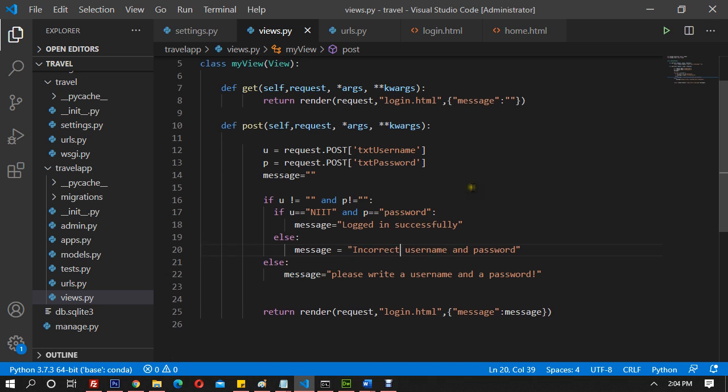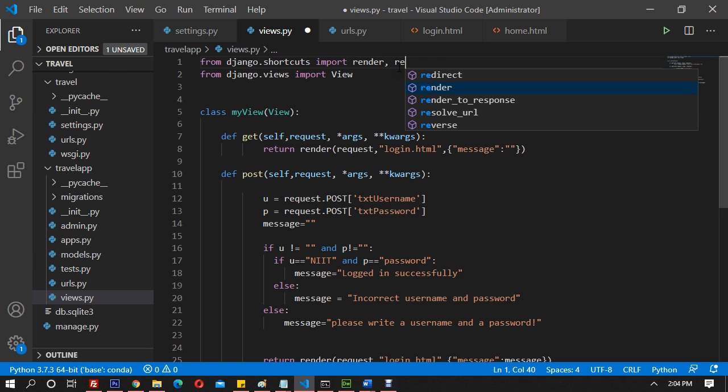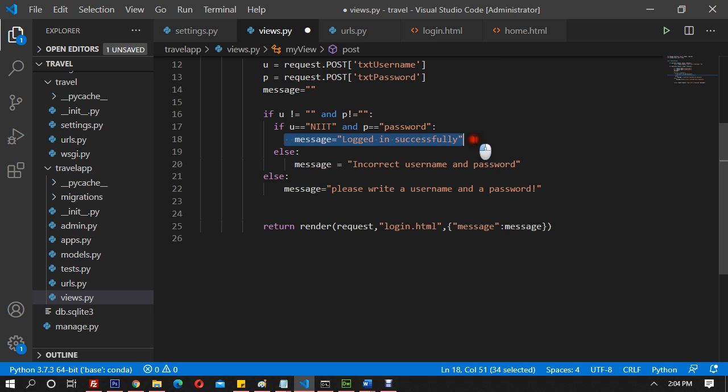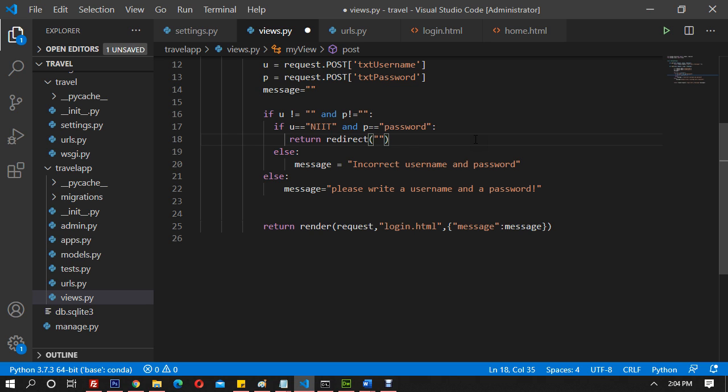And there are shortcuts available. So from django.shortcuts, import render, and I will import redirect as well. Okay, now if everything is fine, I don't want any message, I want to return back to the function. Redirect me back to, let's say, about slash profile. I want to redirect the user to the profile.